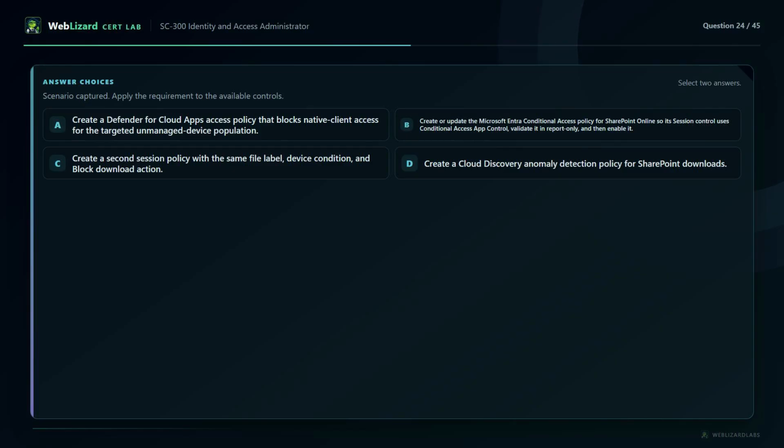Option C. Create a second session policy with the same file label, device condition, and block download action. Option D. Create a Cloud Discovery anomaly detection policy for SharePoint downloads. Lock in your answer.